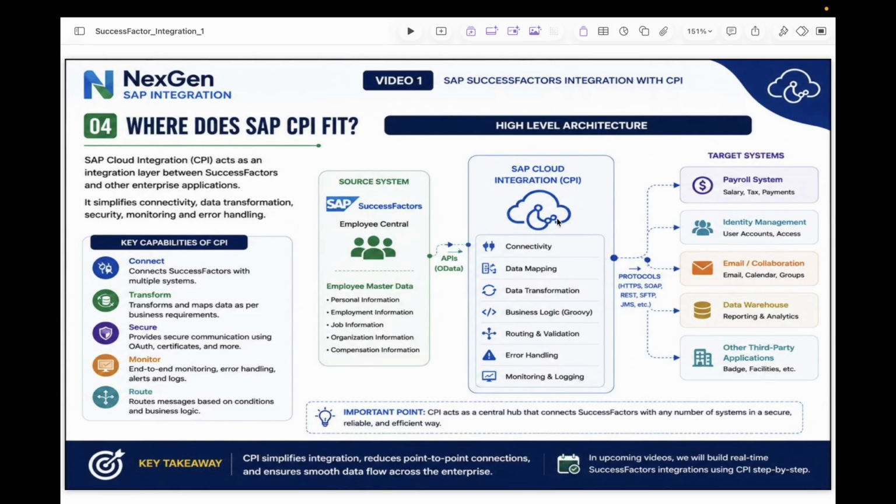Here in CPI, what will happen? It doesn't simply move data from point A to point B. It is not simply a data-moving platform. No, it is not.